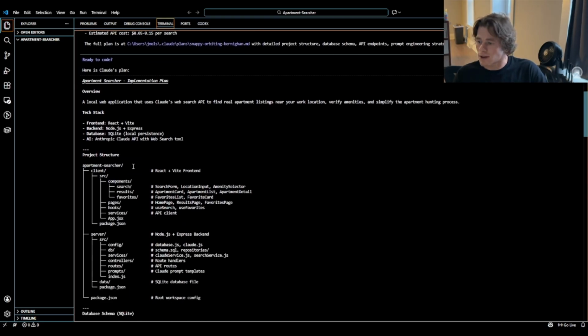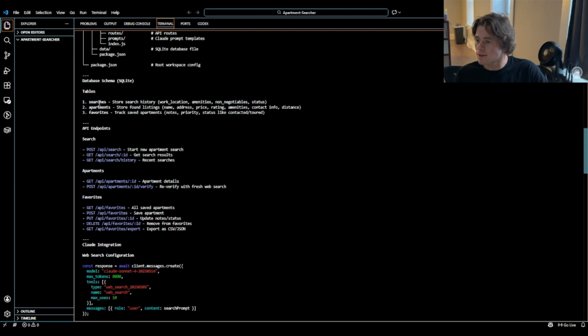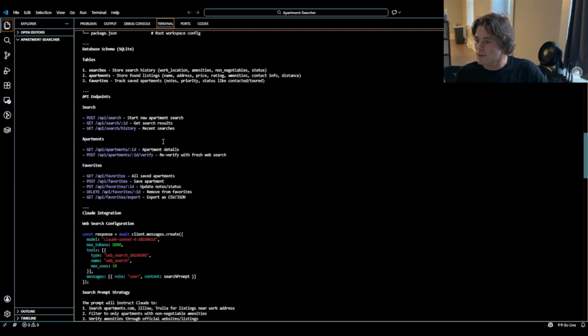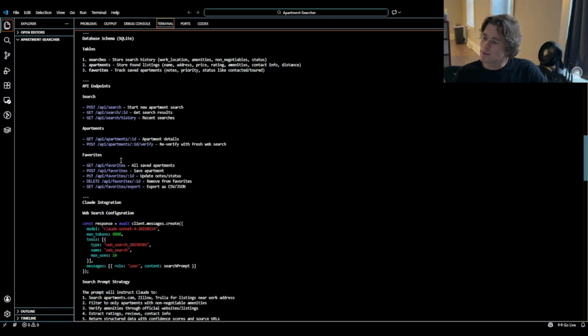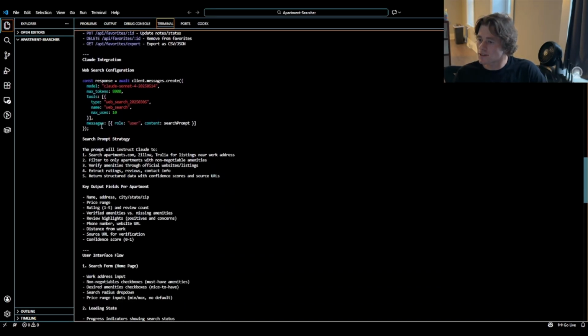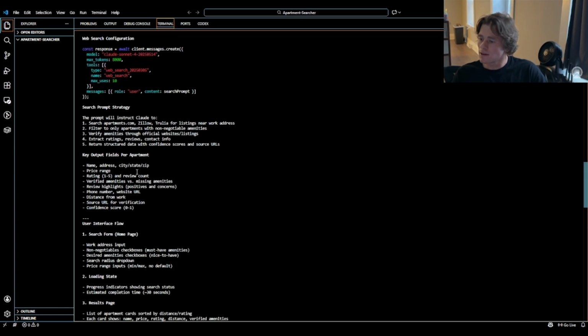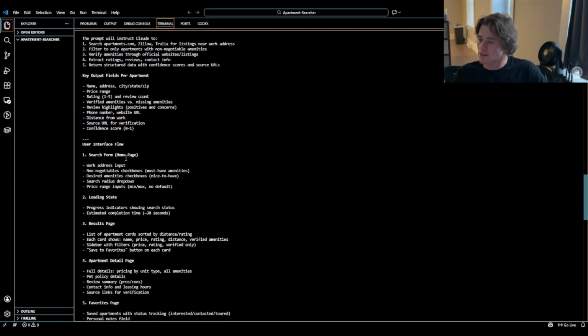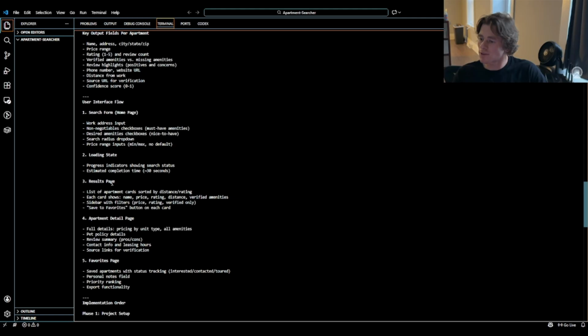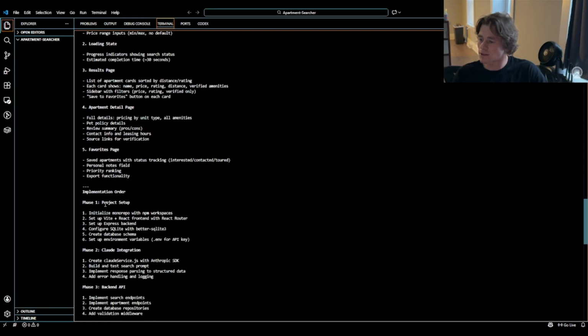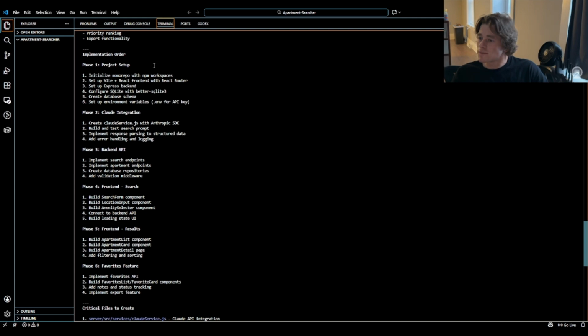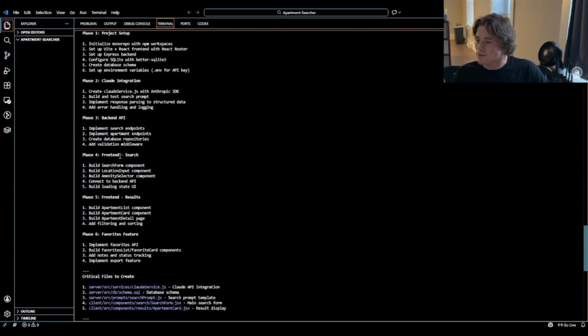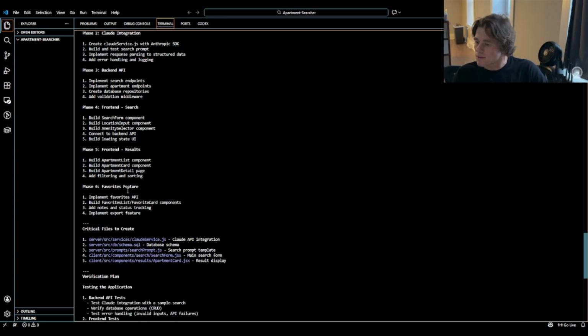Detail project structure, UI, database schema, very simple. Search apartments, favorites, Claude integration. So it's going to use that model and the tool. It's going to search apartments.com and Zillow, filter with only apartments, key output fields, user interface flow. So the home page, work address input, loading state, result page, apartment detail, favorite page. Then it's going to go through a phase approach to actually make it: project setup, Claude integration, backend, front end, favorites.